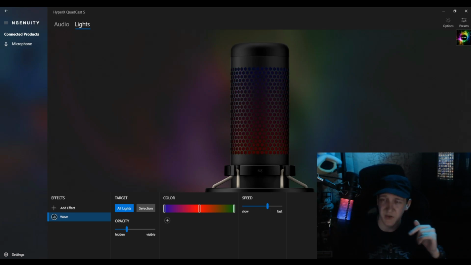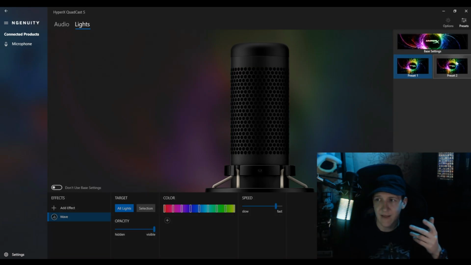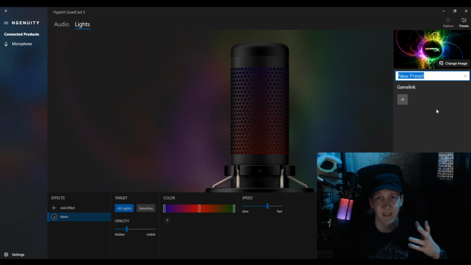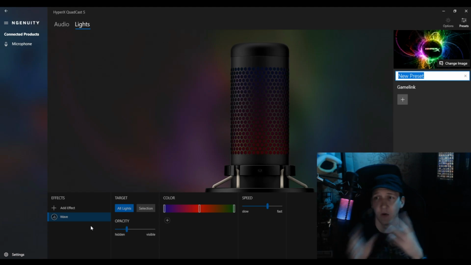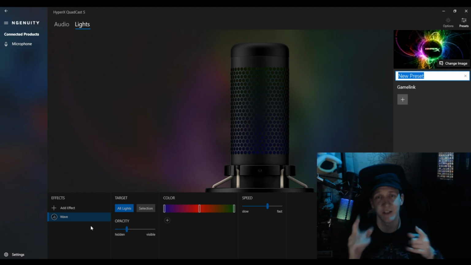Also, with the presets up here in the top right corner, the presets are kind of like pre-saved base settings if you want, and we can add another preset and customize it. That way, if you want to save one and then change to another, you're not going to lose your progress. You don't have to go under effects and add each effect every single time. You can save it as a preset, and then if you get bored of it or want to change it up, or depending on the game, you just go under that preset, boom, load it up. And your microphone is just as awesome as you guys are.